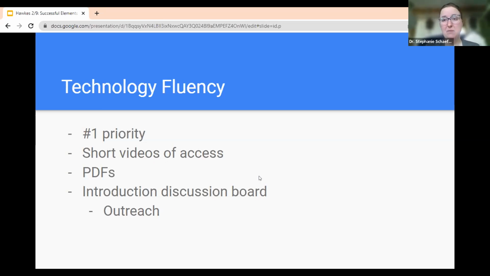And I'll just stop right now and see if anybody has any questions concerning technology fluency, or ideas. If you want to post any ideas in the Q&A, that would also be helpful to everybody. But I'll just stop right here to go through each of these elements and have some more time for some interaction here.